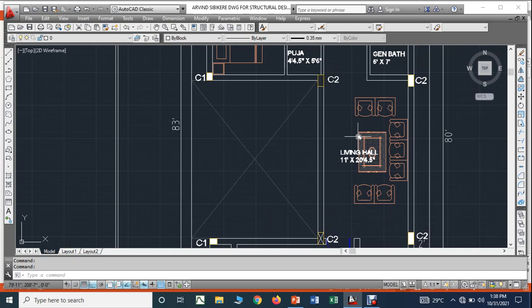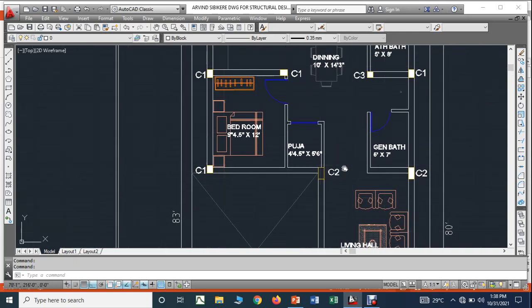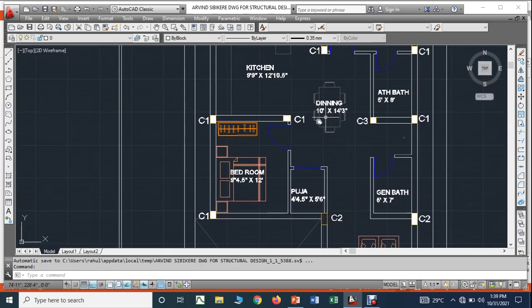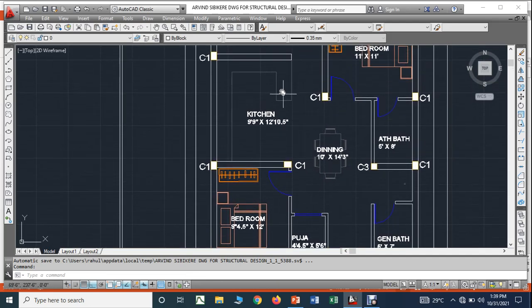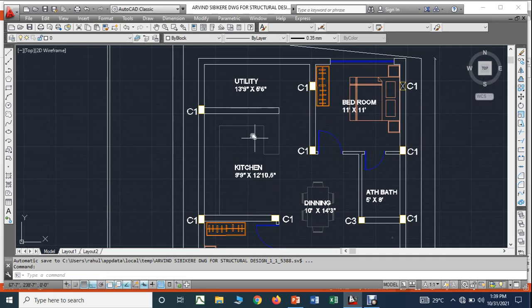Then similarly, if you go like this from the living hall, you will go to the dining hall here, and here you have another bedroom, and here itself you have a puja room. Then here you have a general bathroom. Then next to the dining hall you have a kitchen, and next to the kitchen you have a utility. There you have another bedroom with the attached bathroom.